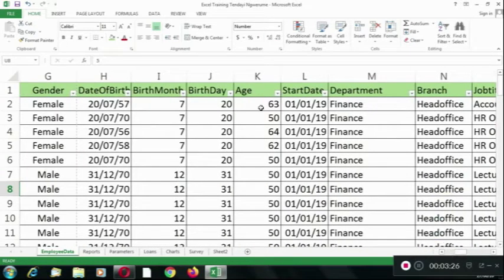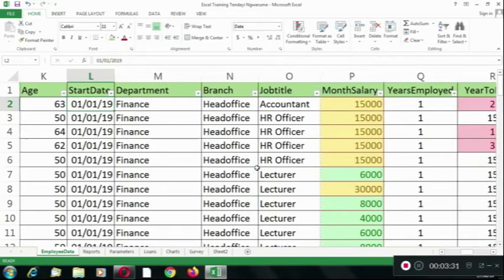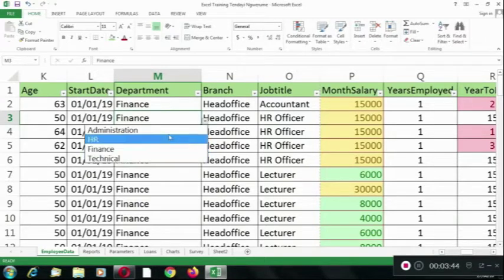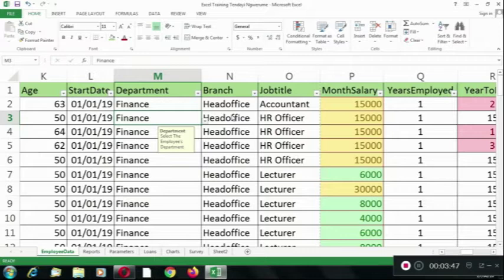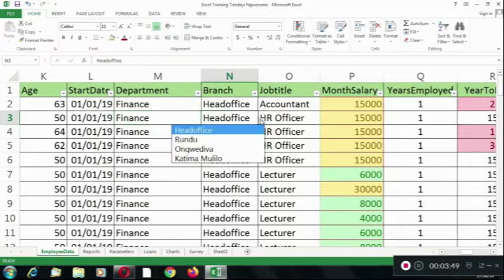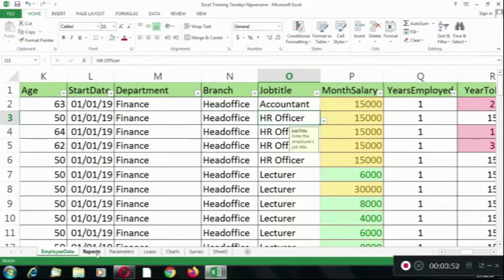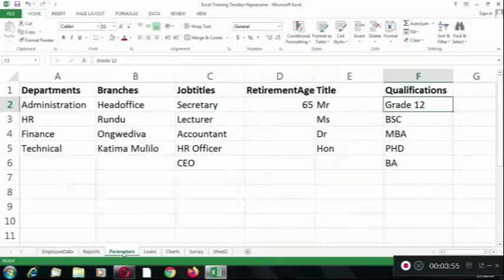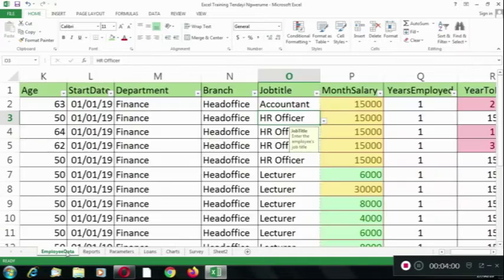Then we have got a start date, in other words, the date when the person started working, and the department, branch, and job title. You can see that on these three, department, branch, and job title, there is a drop down. So we are going to create drop down lists on these fields based on parameters that we set in this parameters worksheet. So we are going to create these parameters so that we limit our users to only select the branches that we have specified ourselves.